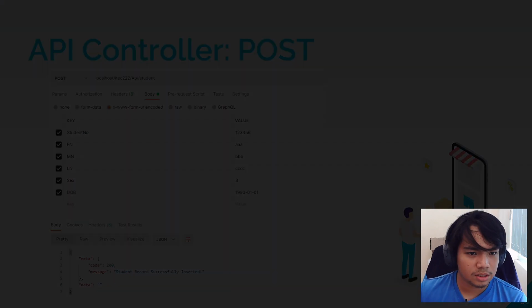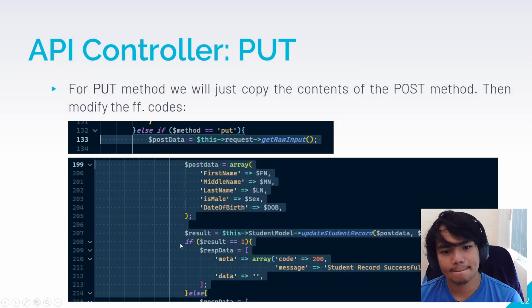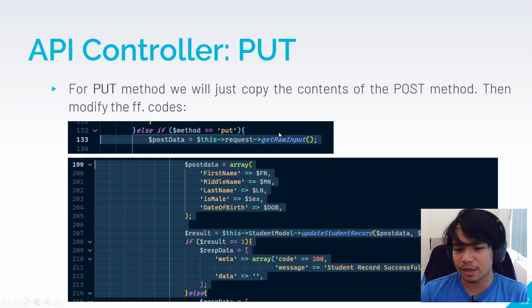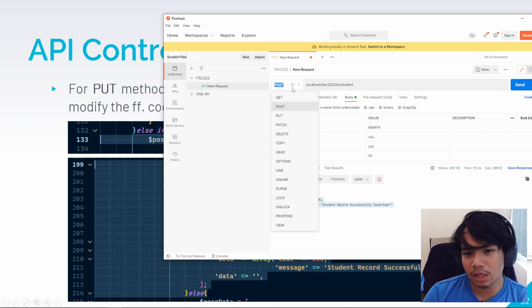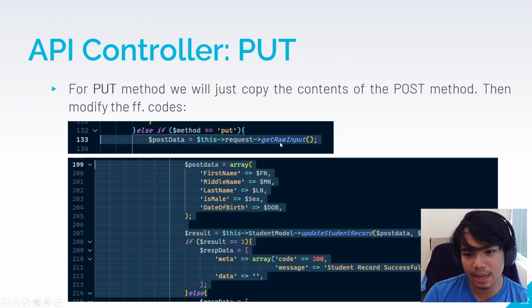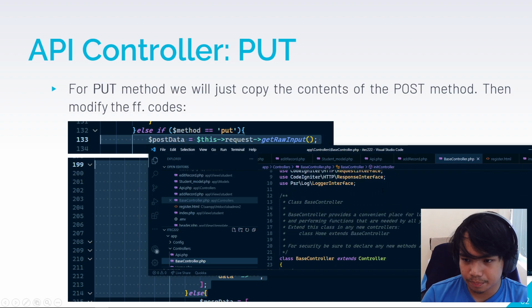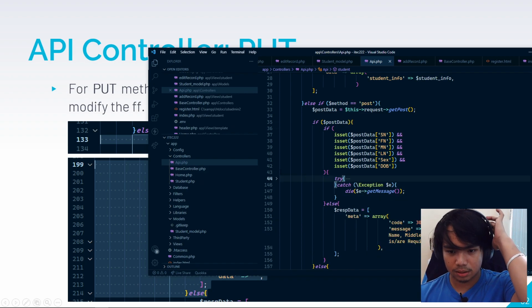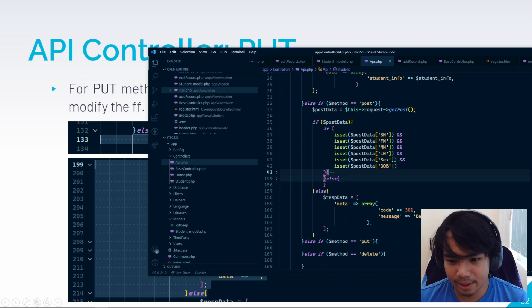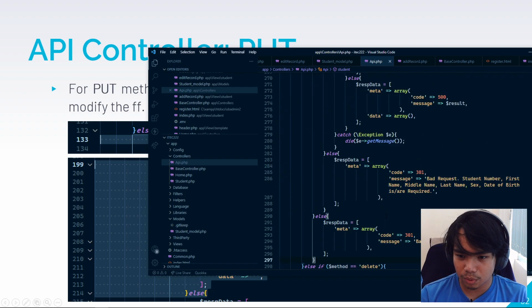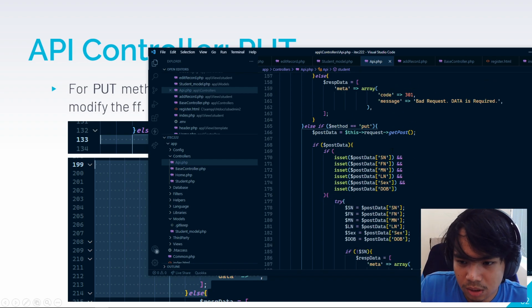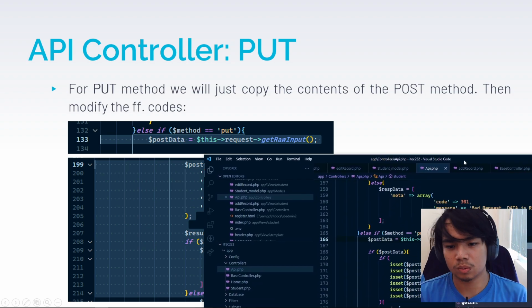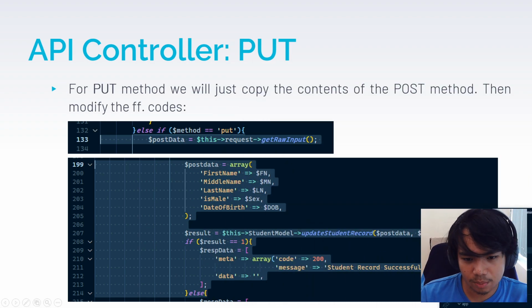Okay, post is now finished. For the put method, we will just copy the contents of the post method, then modify the following code. Since get post only works if we are using the post method, for put and delete we will be using get row input. Let's copy all of this, paste it inside put, then modify some of the code.